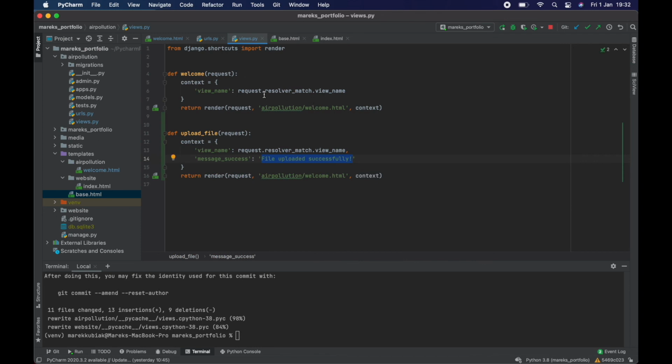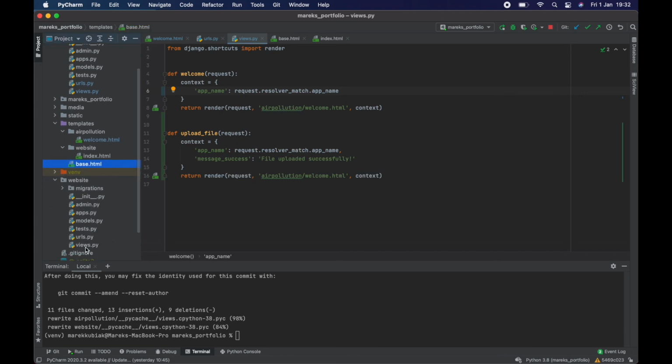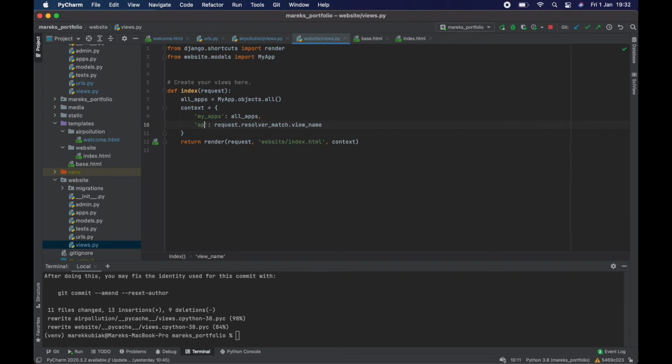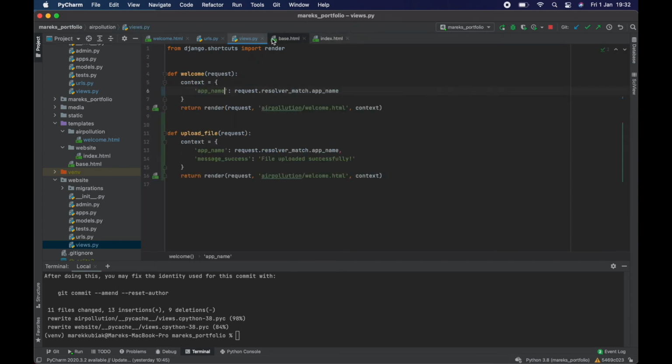Instead of looking at the view name, we want to look at the app name. App name, and that's not going to be a view name. I think it was app name. Let's give it a try. If it doesn't work, we can check with the debugger what exactly is the variable we were looking for. Let's change it to app name. Okay, and then we need to change it in website as well. Views, app name. Okay, so the views are fixed.